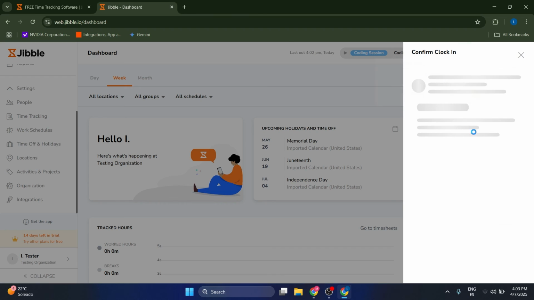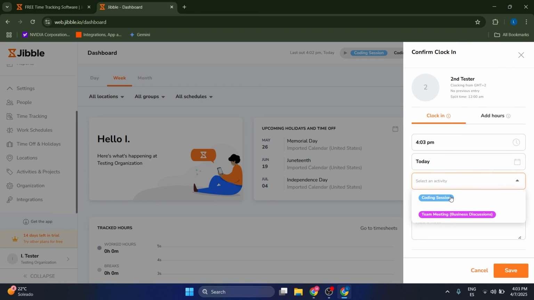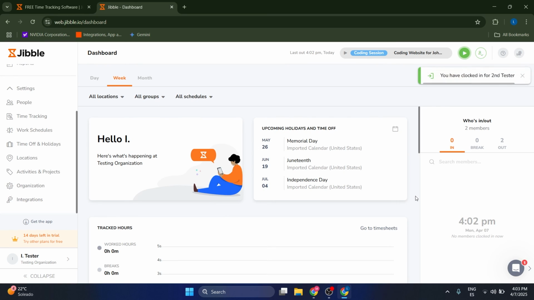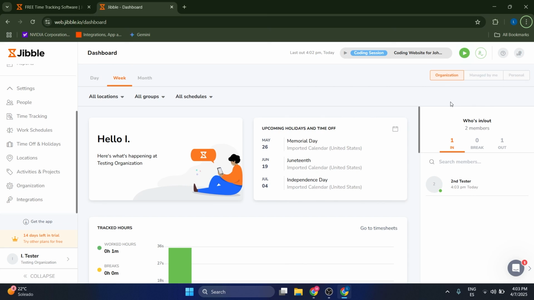And I'm going to assign him to, I don't know, a team meeting because he forgot to do so, and the project, I'm just going to keep it empty. Add a note, Monday session for second tester. I can just click on save. And now his time is also running. And I can, by the way, clock out for him if I go to this button again and go to this clock out button.